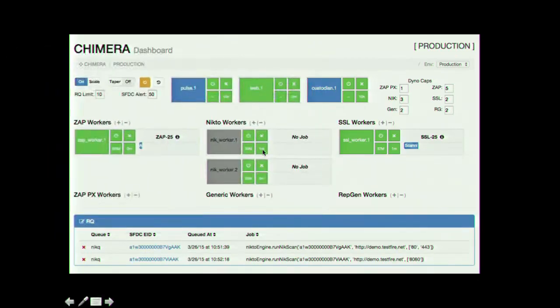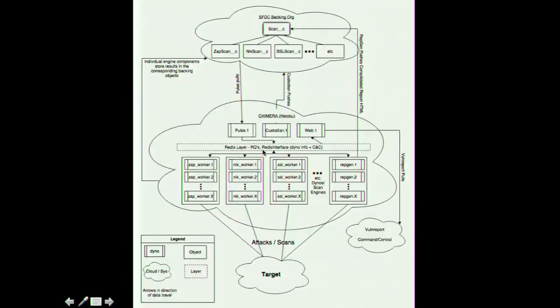Okay. So I have a rough architecture diagram, and I realize that this is not a good format to show an architecture diagram in, so this is going to be available with the materials. But essentially what's going on here is you have the backing org, data being pulled into Chimera on Heroku. Chimera is distributing it to the different types of dynos based on the engine. Those dynos are attacking your target.